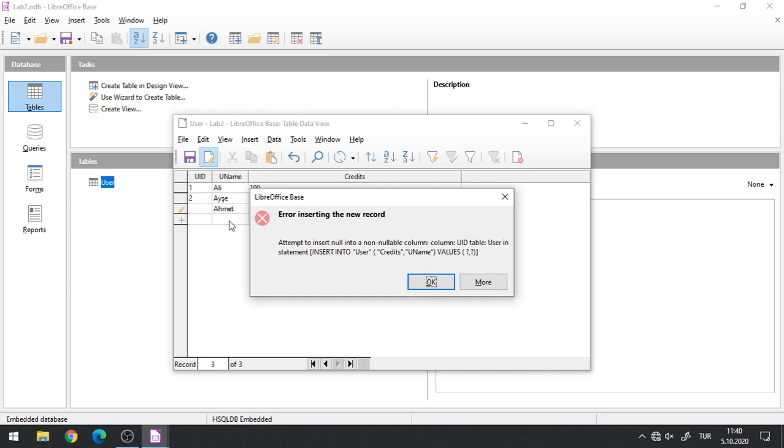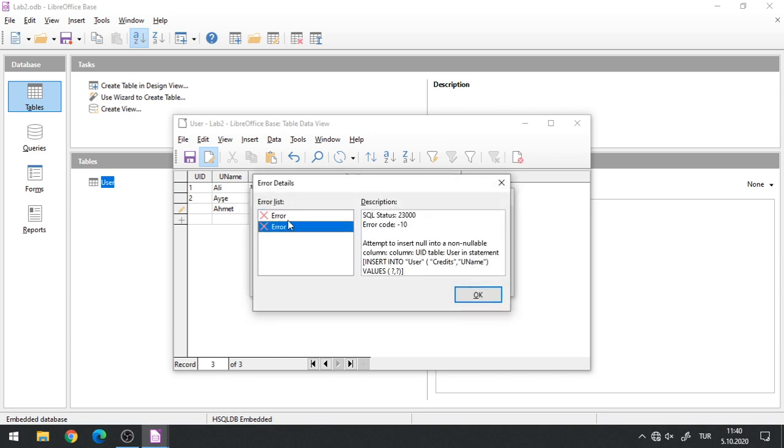The problem that I have now is that I do not give a value for UID. But remember, UID is the primary key of my table and it has to be given. Otherwise we have a problem. So this is how the database describes that problem. For UID, it says it's non-nullable. It cannot remain null. We have to give some value to that table. So this is more detail about our error.